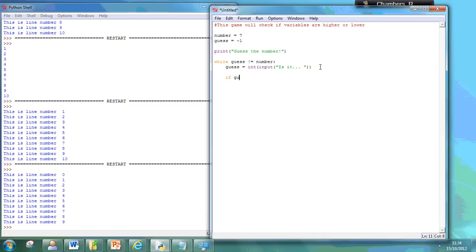Right, so if the guess is equal to the number, then we're going to print "Hooray, you guessed it right."